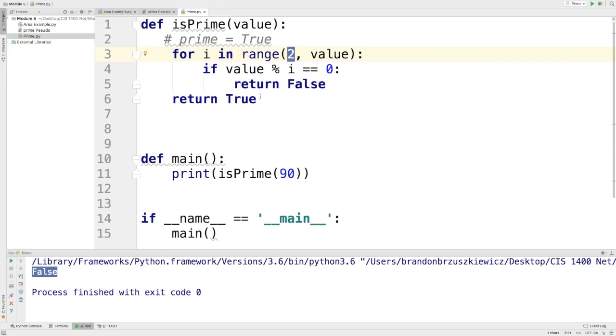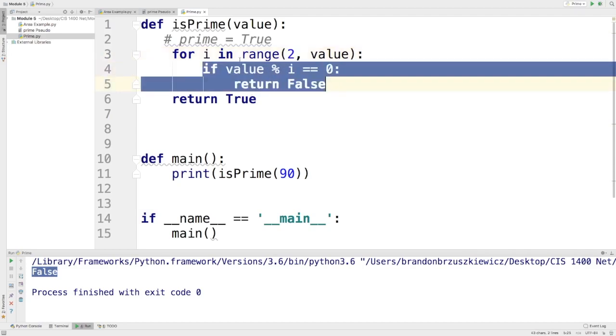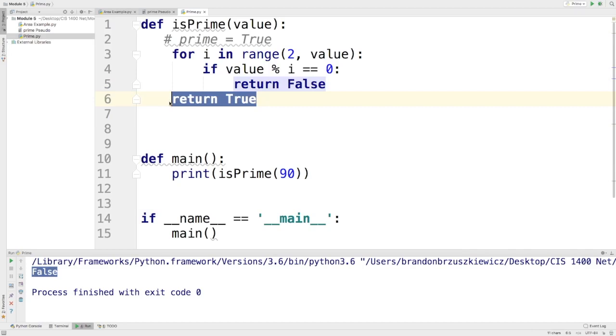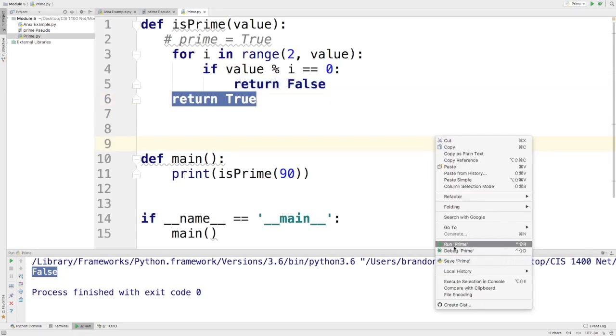Now, if a number is prime, it still has to loop through everything because this condition will never be reached. It still has to finish the loop. But if I do finish the loop and I never hit this return statement, the only line of code left is to return true, and so that's where I get the value of it being prime. So this actually still works really well.